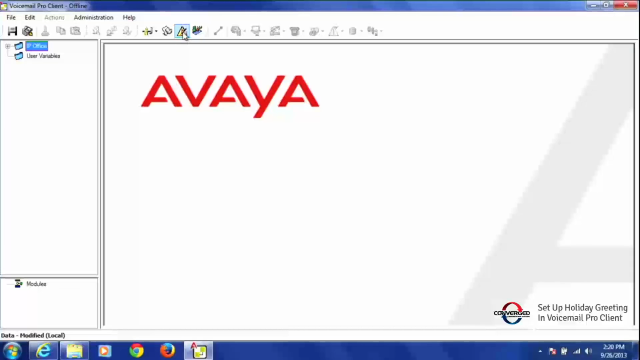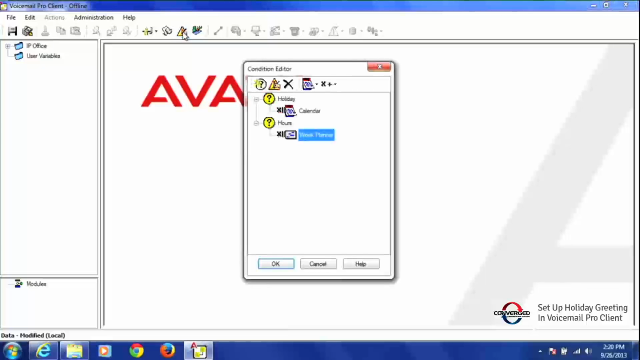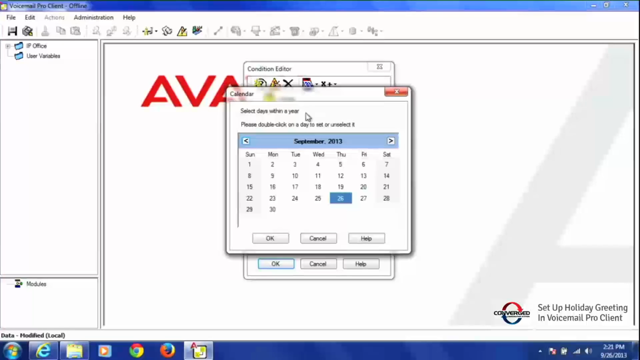If I left click on that once, you'll see two options come up under condition editor. The first one says holiday, and then it shows a calendar. That's where you're going to set the holiday message to play. To open the calendar, I'm just going to double click on the word calendar, and the calendar will come up here. Every time you log in, it's going to show the day it actually is. So today is September 26, 2013. It always will come up to that specific day.